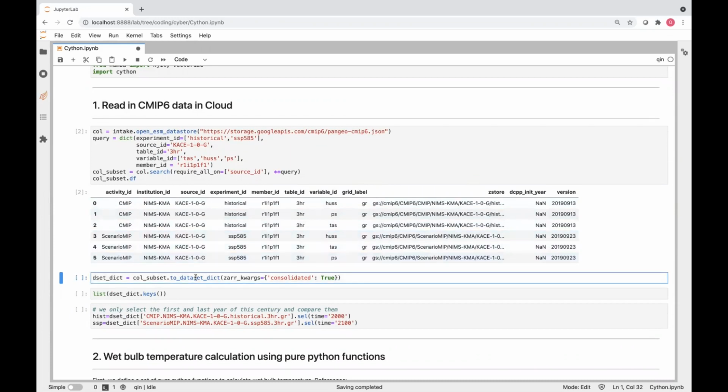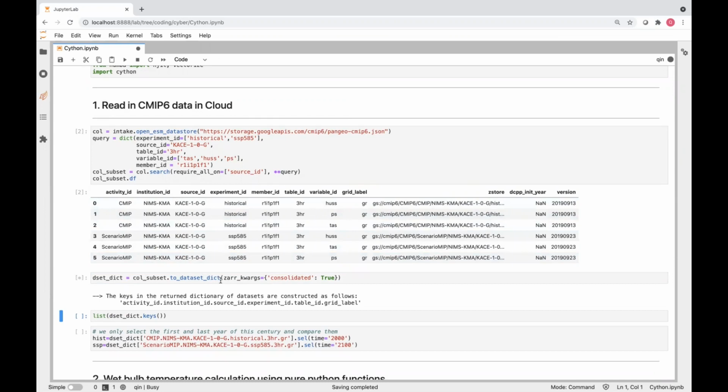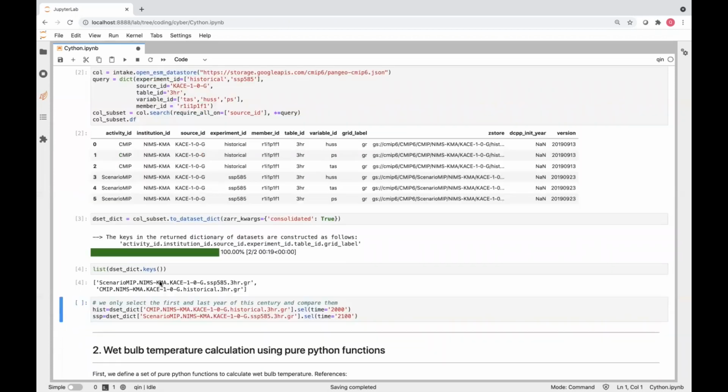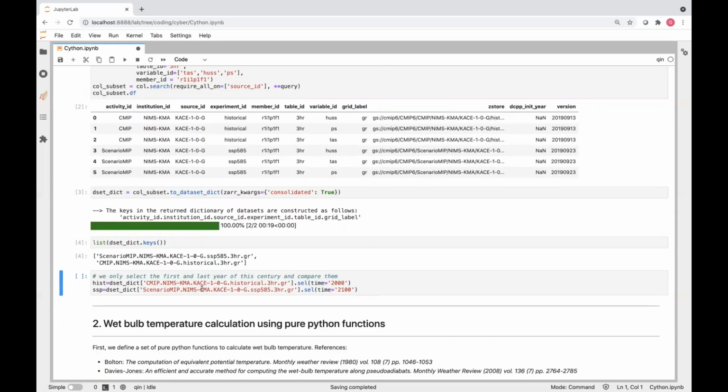The intake-esm can directly load the search result to a dictionary of xarray datasets. And it also tells us that the keys in the dictionary will be structured as activity ID, institution ID, source ID, experiment ID, table ID, and grid label. We can see there are 2 xarray datasets within this dictionary, corresponding to both the historical and the SSP585 experiment. Here we only select 1 year for both experiments, namely the first and the last year of this century. And we will calculate wet bulb temperature for both years and then compare them in order to detect the changes in the wet bulb temperature.